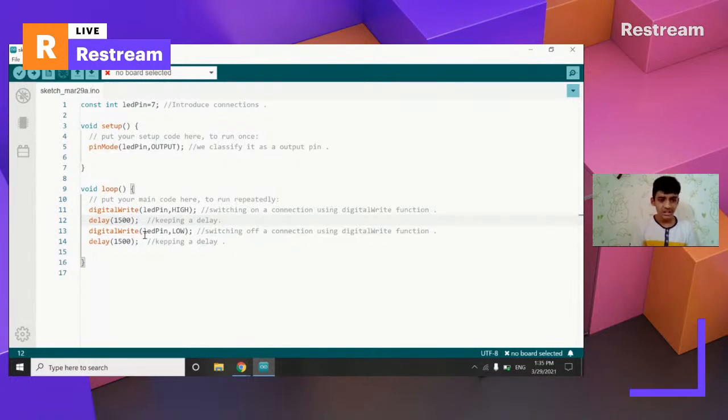Then in digitalWrite we switch it off. For example, if you want to keep it on you can keep it on, but for illustration I want to switch it off. So after a delay of 1500 milliseconds, I switch it off using LOW, and then I keep a delay. You might be thinking why I keep a delay if there is nothing in front. So I will explain why I have kept this delay.